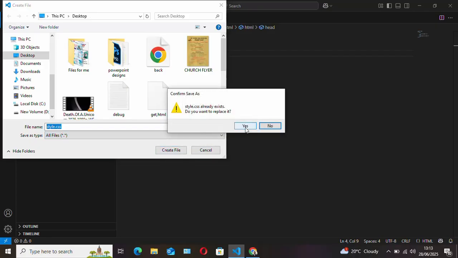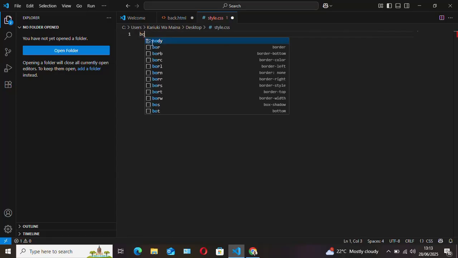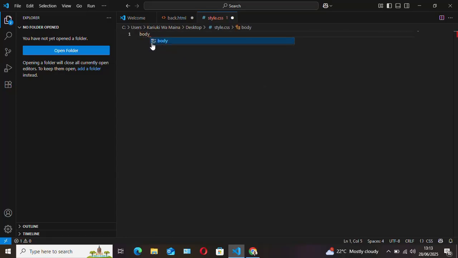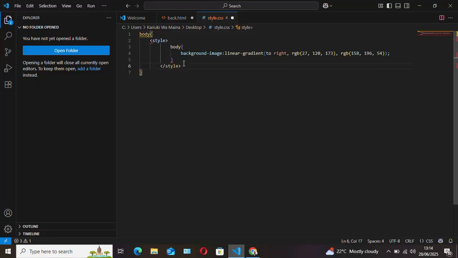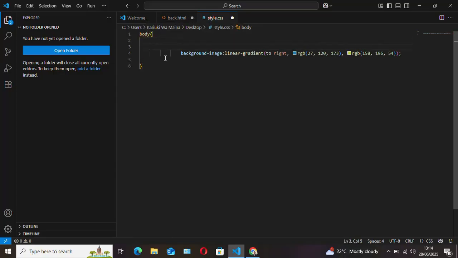And then one thing that you have to know with the external, you don't write the style tag. So here you're just going to write the element that you want to change, then you're going to put the curly brackets, and then you're going to copy the code that you had copied. So you're not going to use the style tags. Let me do some formatting.